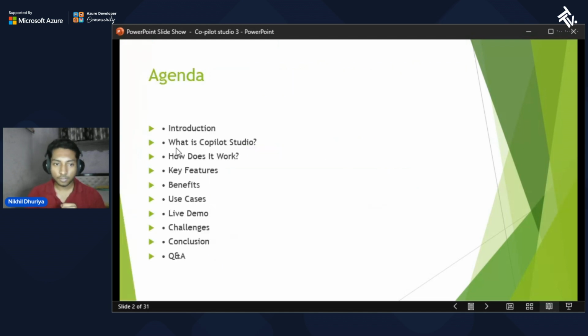Let's take a quick look at the agenda for today's presentation. We will start with an introduction to Copilot Studio, followed by how it works, its key features, its benefits, its use cases, live demo, challenges, and at last we take a Q&A.